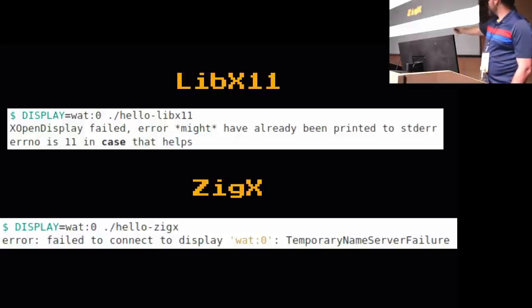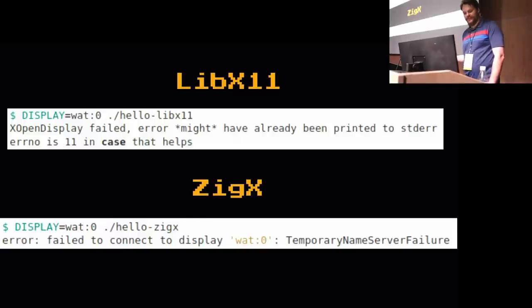ZigX, what do we get? Temporary name server failure. Ah, WAT's not a valid host name. It couldn't resolve it to an IP address. ZigX tells us exactly what caused our error. Wow.